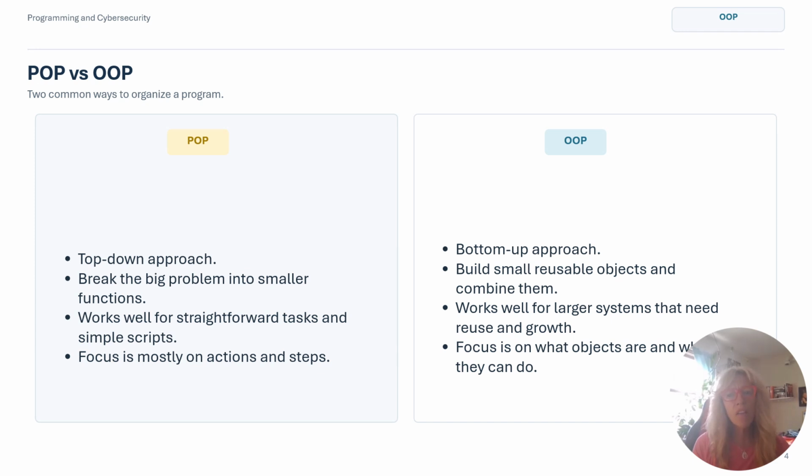On the right, we have OOP, and that's more of a bottom-up approach. This means that you start by building small, reusable objects, and then you combine them to create a larger system. The focus here is more on what the objects are and what they can do. And this is what makes object-oriented programming especially useful for bigger programs that need to be reused, expanded, or maintained over time. So in simple terms, POP is more step-by-step, OOP is more about building with reusable pieces.